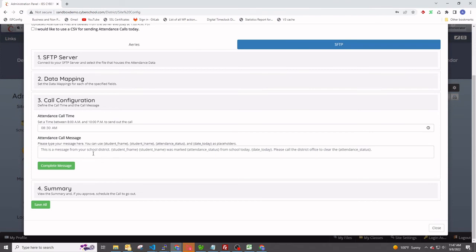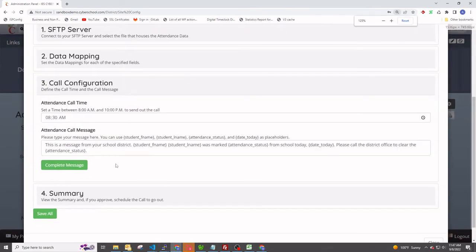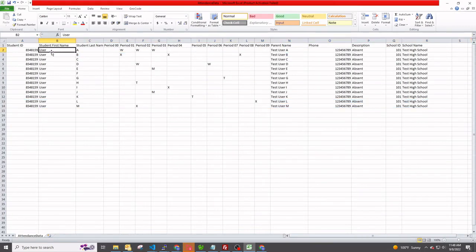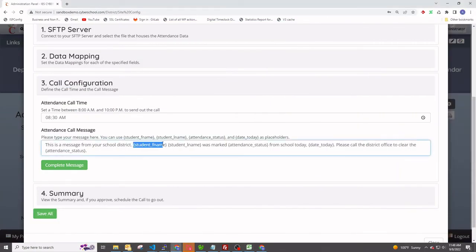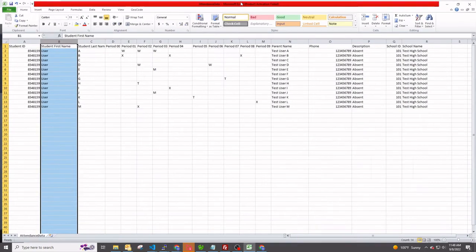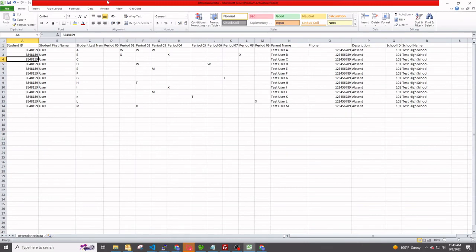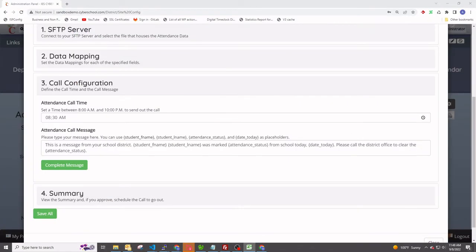This is a little bit weird because, if I zoom in a little bit, we have these brackets: student F name, student L name. These are just placeholders. What that basically means is as it pulls the data in, the student first name is going to be put in place of that student F name there, and then the last name respectively. Since I have an SIS connected, it's going to pull the student information from the student ID, from the API rather than from the actual CSV that we just saw.